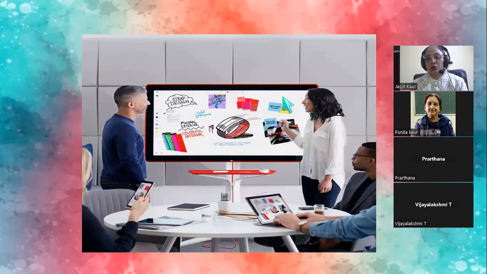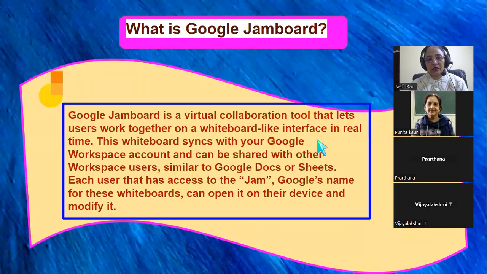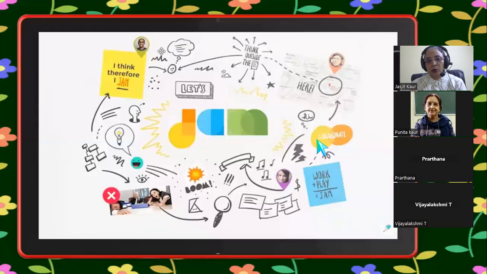Now this is how the Jamboard looks. It is a virtual tool where we can work collaboratively. Jamboard is actually a virtual collaboration tool that lets us work together on a whiteboard-like interface in real time. We can share it, collaborate with other teachers, and edit and modify it. We can give flowchart descriptions to the kids to explain what exactly it is. Jamboard is really a useful tool.